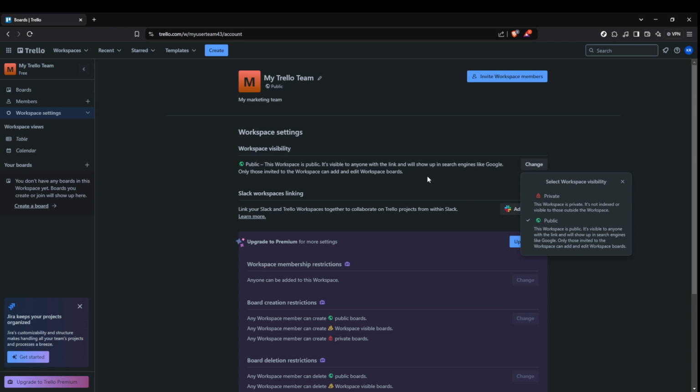Finally, to complete the process, simply close the menu. Ensuring the menu is closed ensures all your changes have been saved correctly and takes you back to your workspace overview. And there you have it, all done. You've successfully changed your Trello board to a public setting. Be sure to double check your settings to confirm everything is in place as expected.